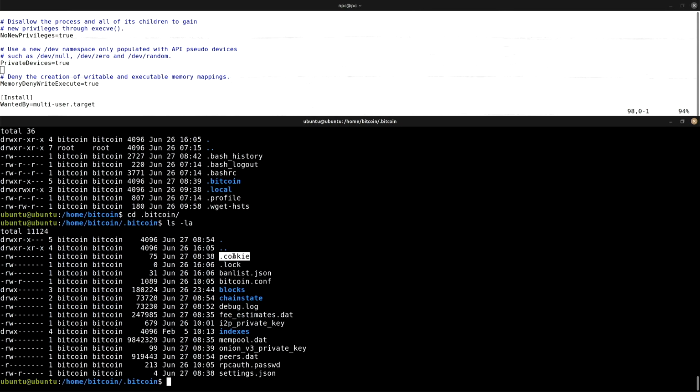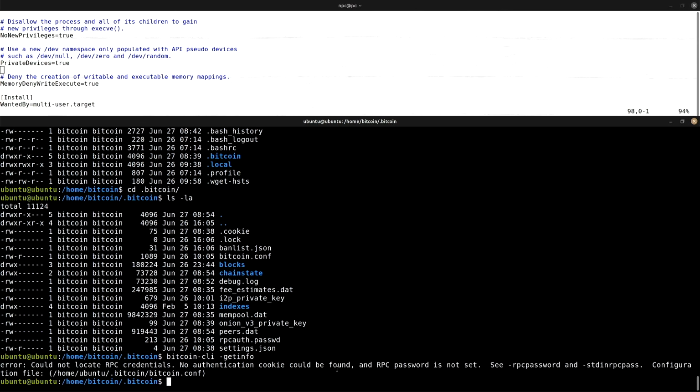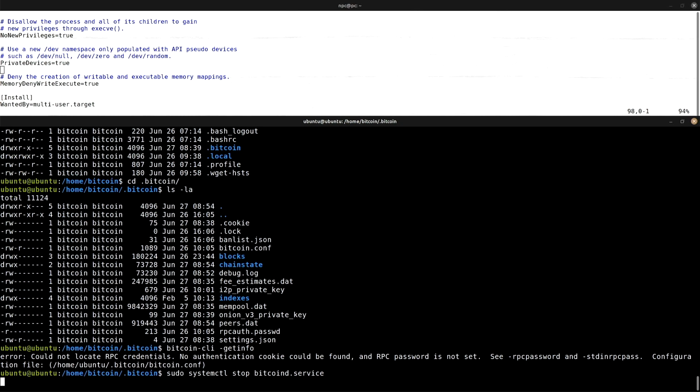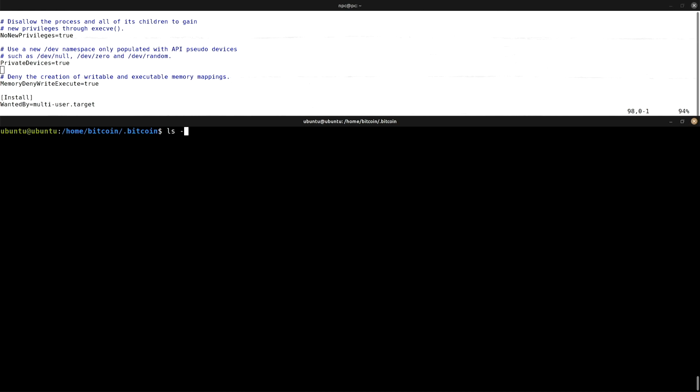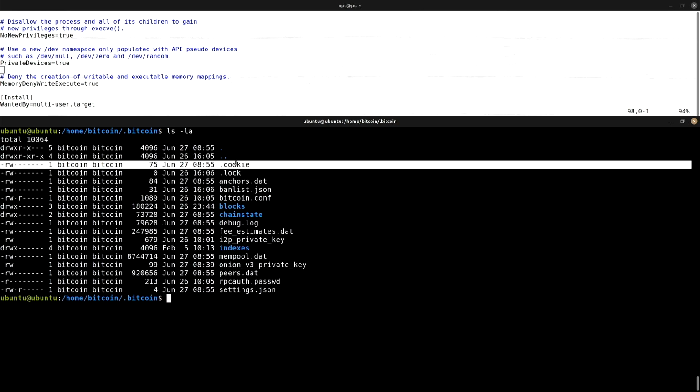This is the file we need for accessing Bitcoin's RPC. But look closely. Only the user Bitcoin can read this file. Changing the permissions will not help, because Bitcoin Core will delete this cookie when it shuts down. I will stop the Bitcoind service. The cookie is gone. And if I start the service again, it always defaults to the same permissions.